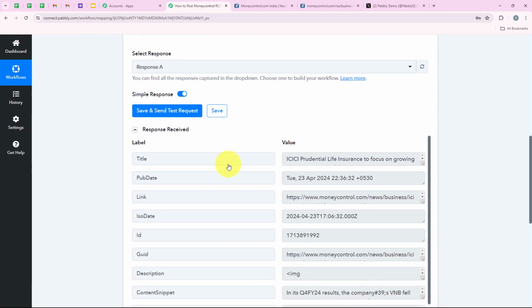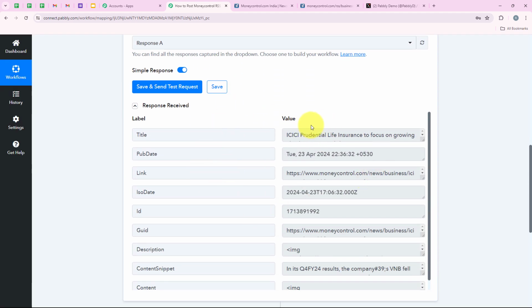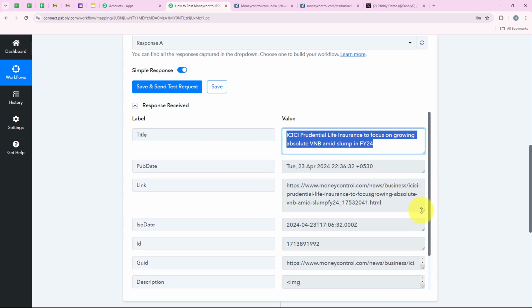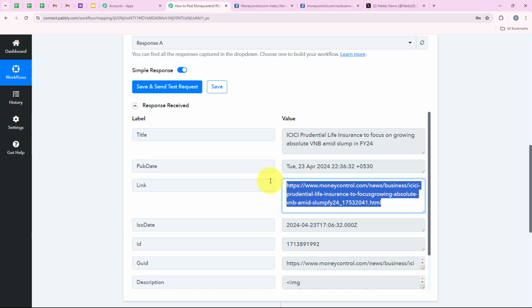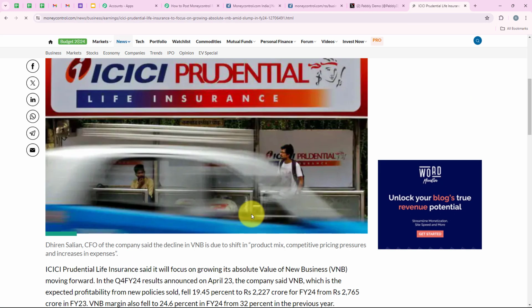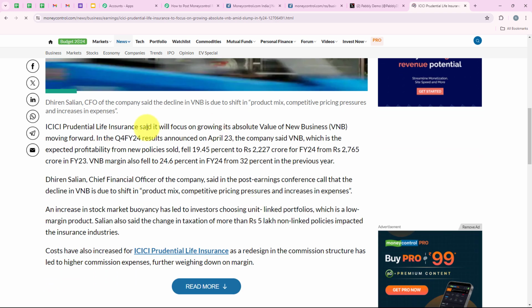And yes, you can see that we have received the response. Over here you can see the news that we have captured. Over here you can see the title, and then over here you can see the news link. So I'm going to open this link in a new tab and check for the news details. And over here you can see that this is the news that we have captured.